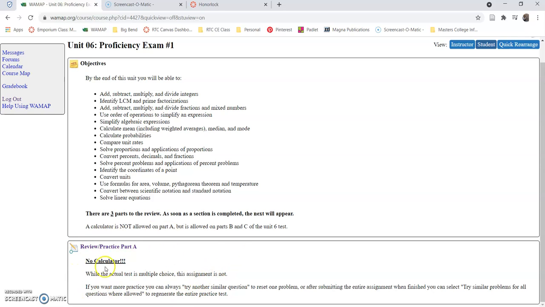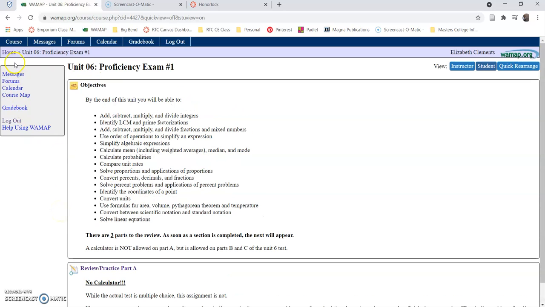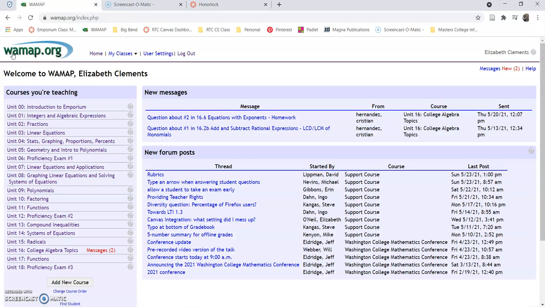And this review will help you for part A of the exam. Unit 6 has 3 parts, but every test is different. Once you pass this, then you pass the class. And we will go over that more with the syllabus. So that is a quick run through of WAMAP. Please let me know if you have any questions.